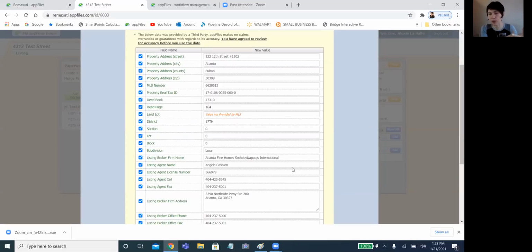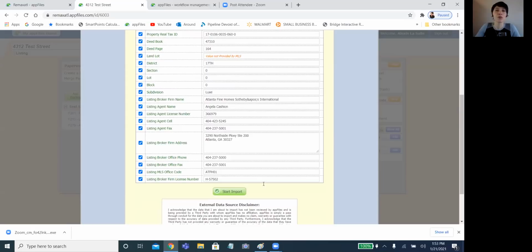A lot of them are going to be pretty universal: the property address, the city, the county, the zip, the MLS number. But it's also going to import some things that are a little tedious to have to find and transcribe. For instance, the tax ID, deed book, deed page, the lot, the district. Any of these fields that have been matched to fields that exist on our FMLS system are able to be filled. It's also automatically going to pull from the listing information page.